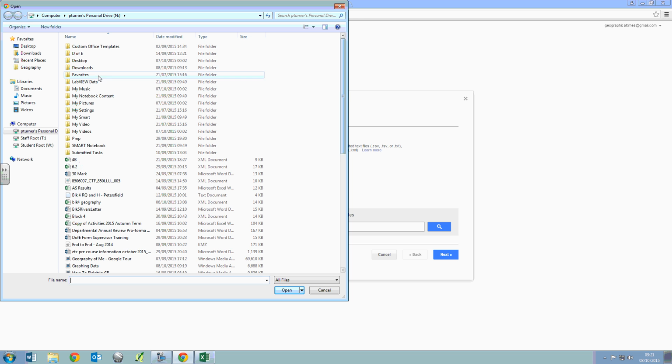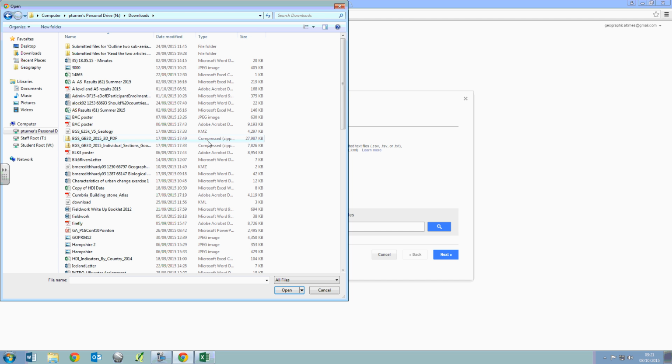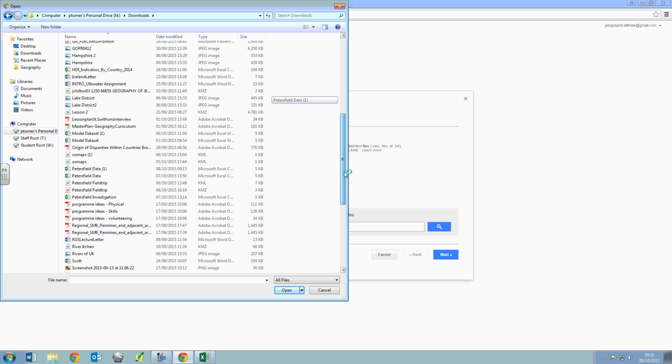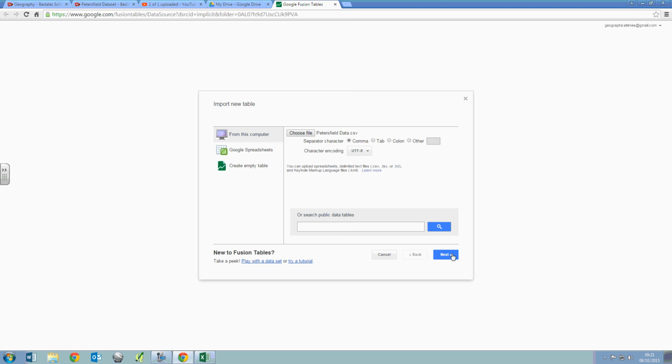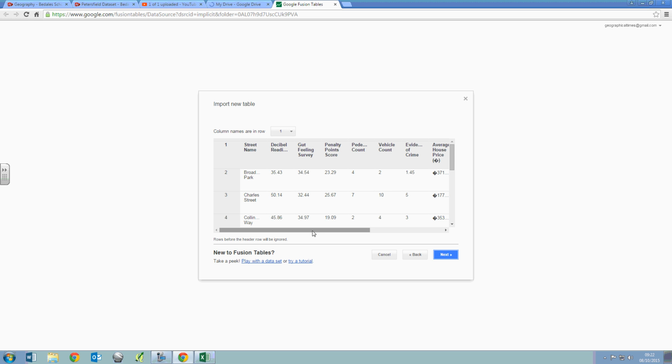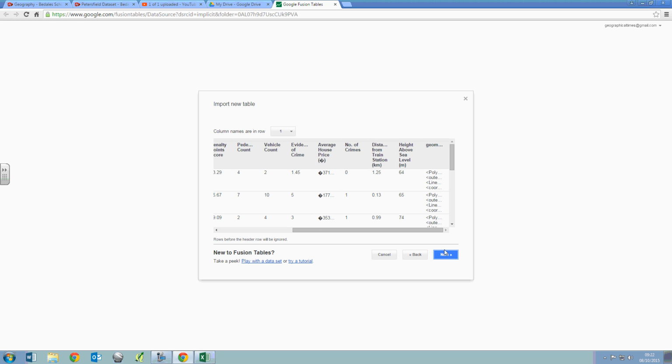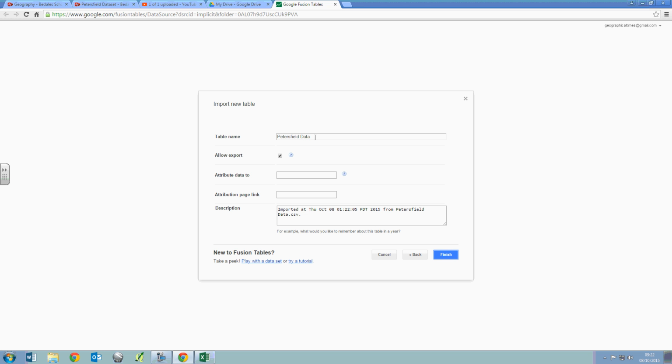Click Google Fusion Tables, and choose the file to upload, which is the data that you downloaded. So let's have a look in my downloads for the Petersfield data. Great. Open that, leave everything as it is and click Next. It takes a little bit of time to upload. And then here you are. We click Next, leave it as Petersfield data, and click Finish.